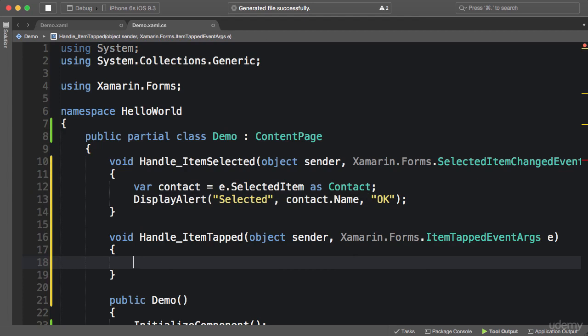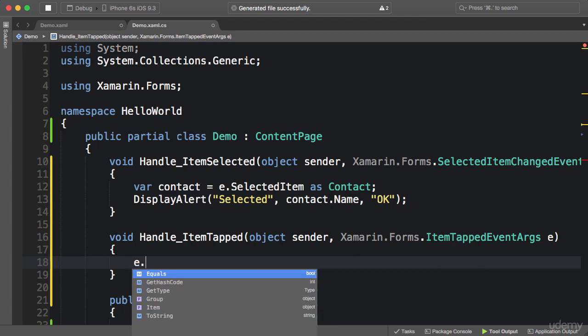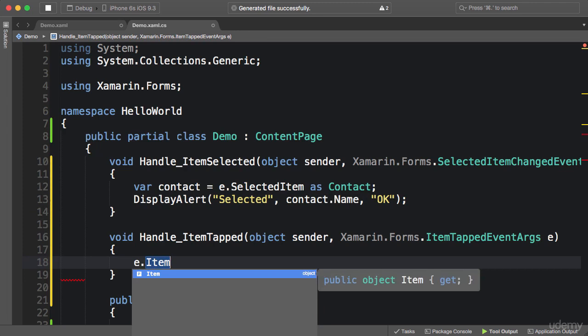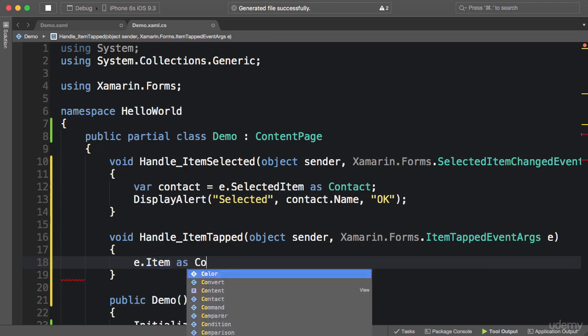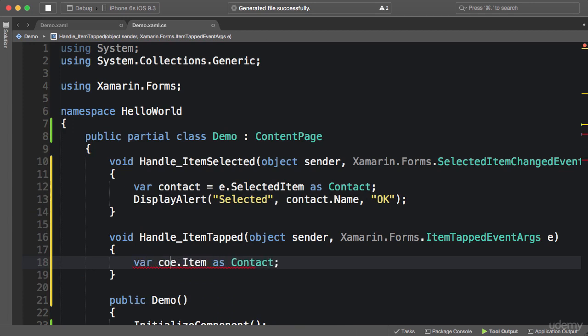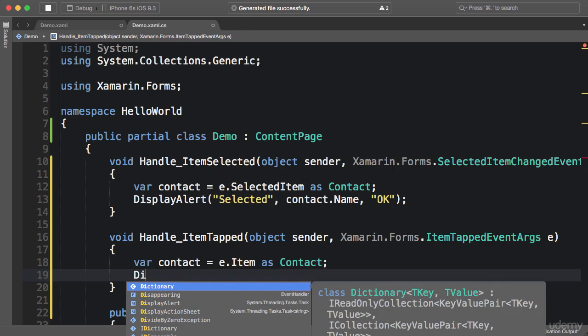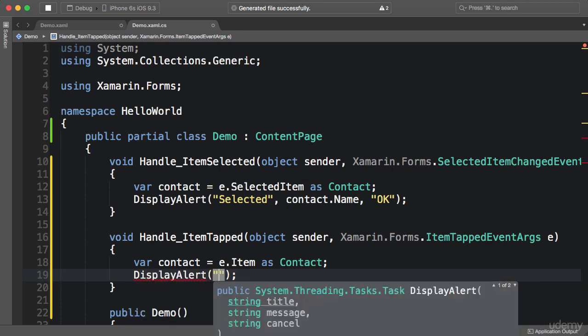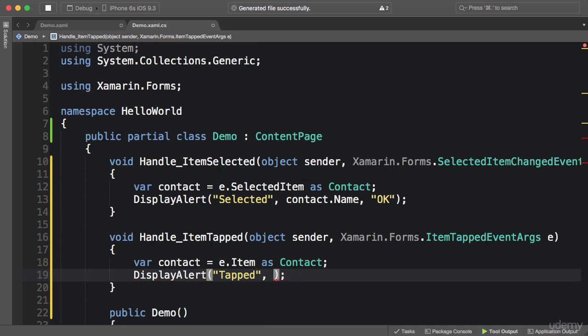Now for the tapped event, again, the E argument has a property called item, which gives us access to the item that is currently tapped. So we're going to cast this to a contact and store the result in a contact object. Once again, display alert. I'm going to set the title to tapped and display contact.name with an OK button.